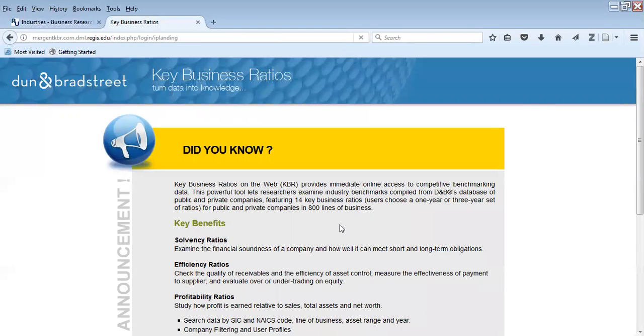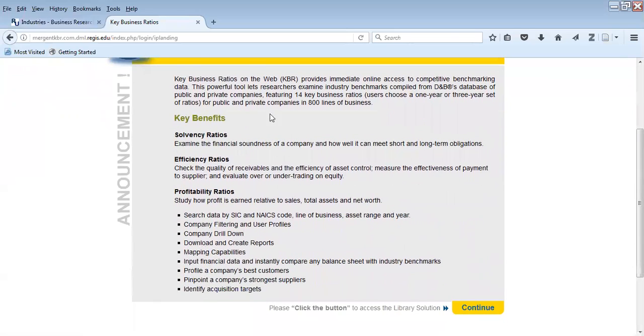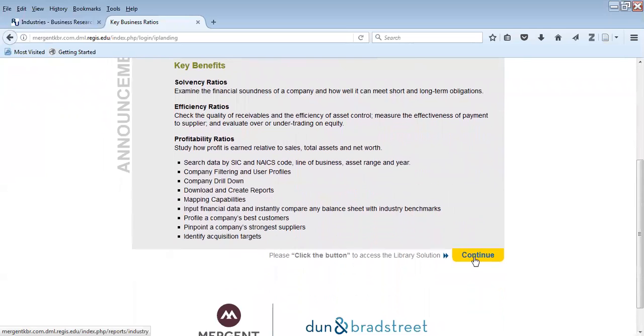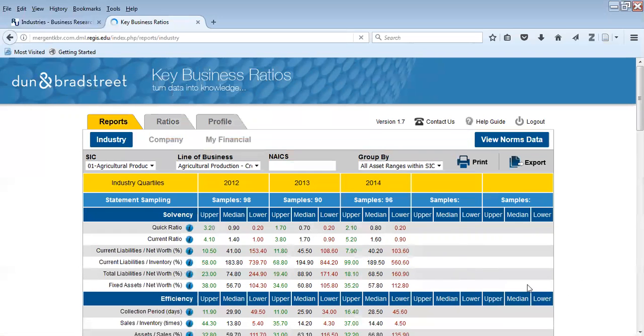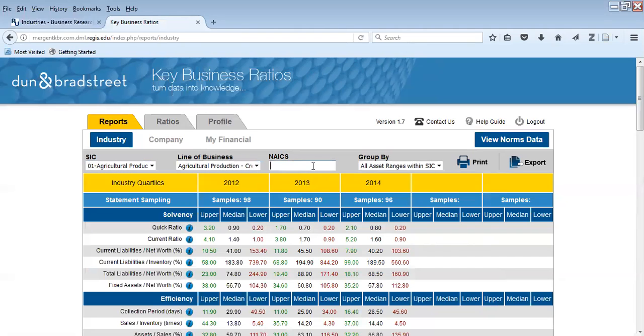And then you have lovely Key Business Ratios, and this is done from Dun & Bradstreet, which, if you're familiar with business literature, might be a company that you've heard of before. You have a little bit of explanation here at the front, some of which you're learning in class. So then you click down here, Done Continue. And here's what it looks like right up the front. This is showing agriculture, production crops, line of business. You can also search by NAICS.